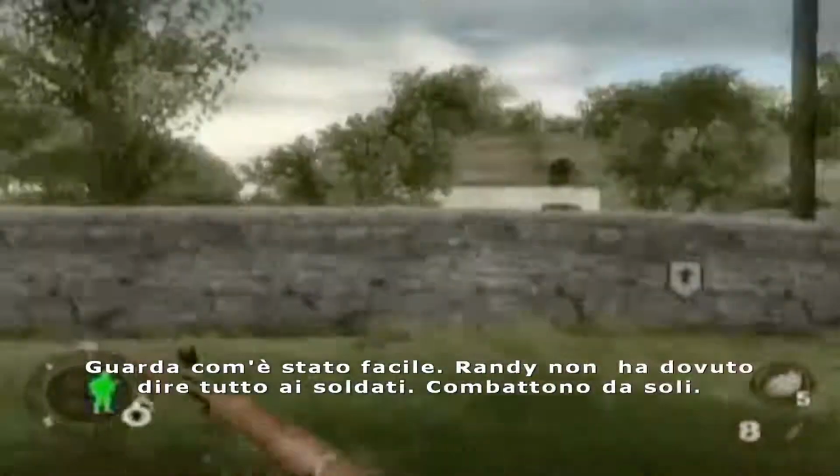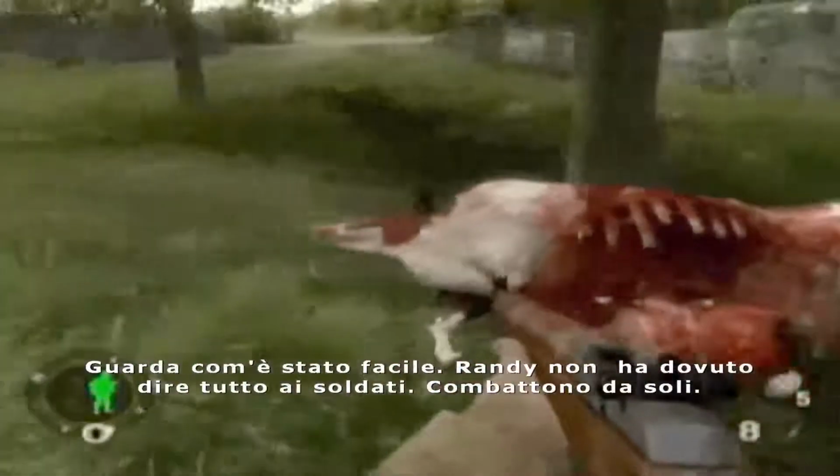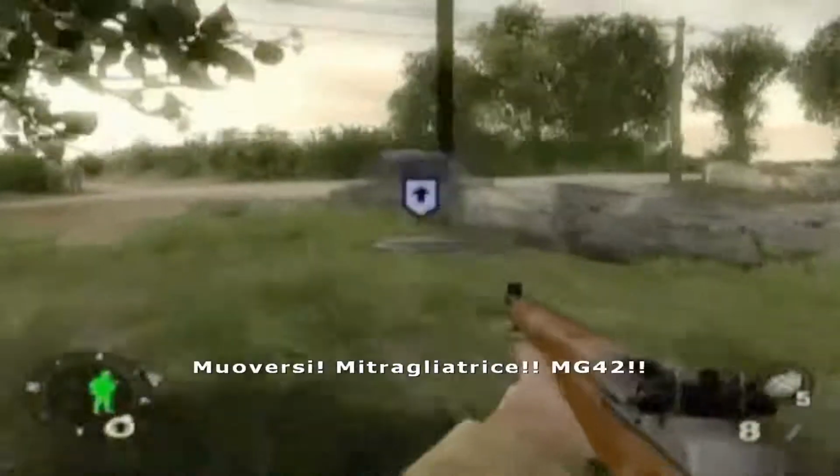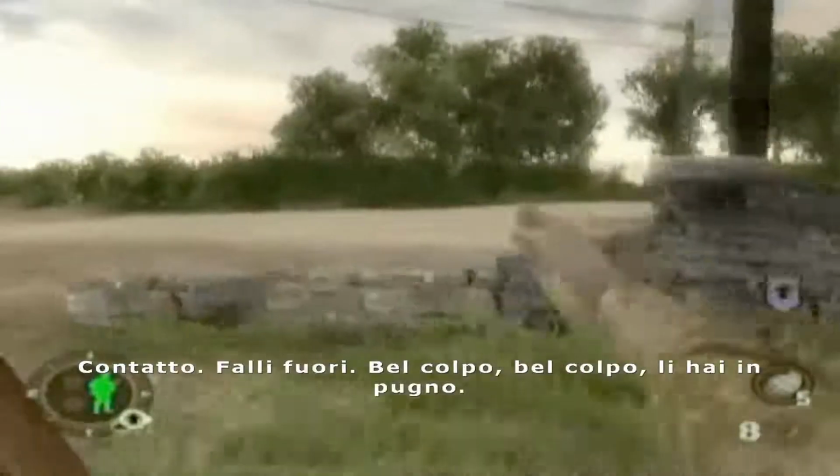First move to cover. All right, we're going to move along this wall to the flank. Don't step on that. Notice how simple all that was. Randy doesn't have to tell the soldiers to do everything. They're fighting on their own.